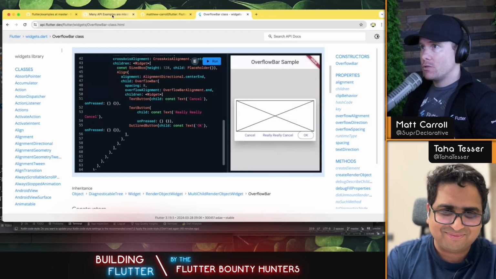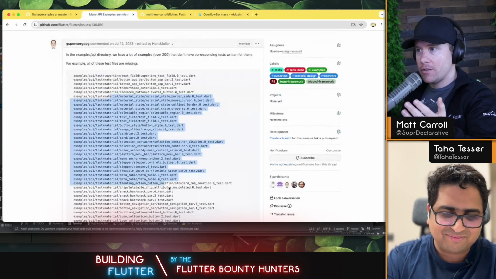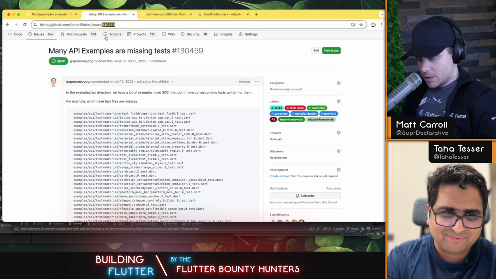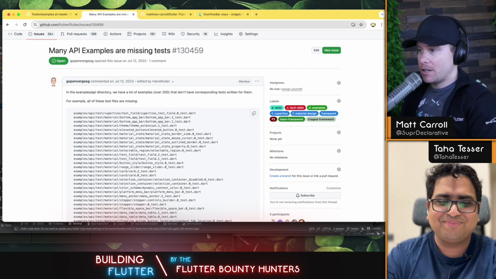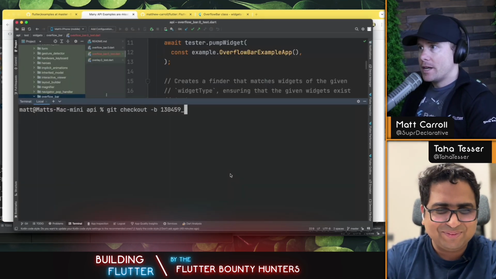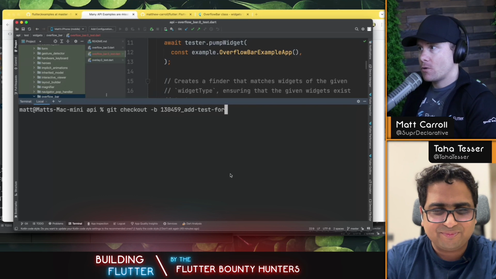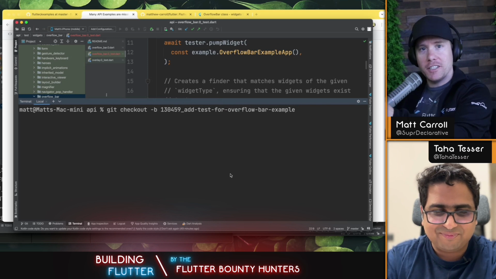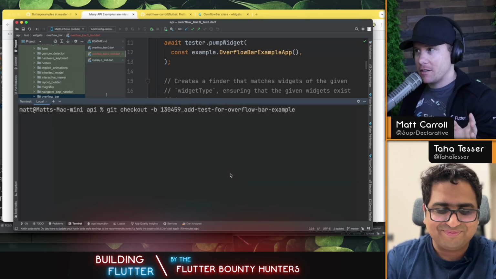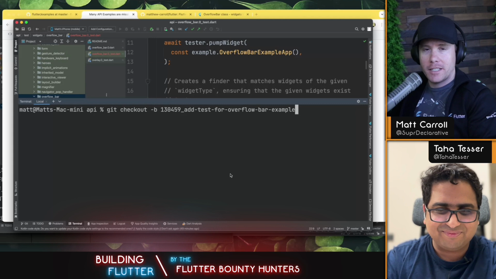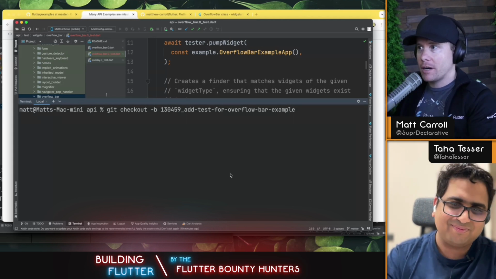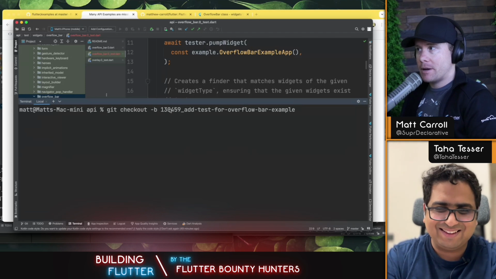If we come back to the original ticket, here's the ticket that lists all these things that need to be done. And that is number 130459. And we can say add test for OverflowBar example. Now, some people think that taking just a few seconds to give a branch a decent name is too much. They'll just give it a couple words and move on. I think it only takes a few seconds. It costs almost nothing. And now you and anybody else looking at this branch have some idea of what's in here based on just the branch name.